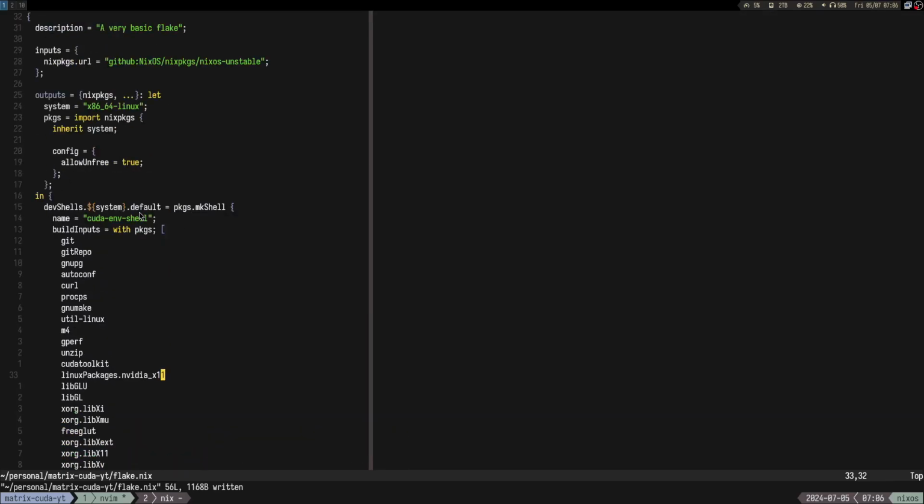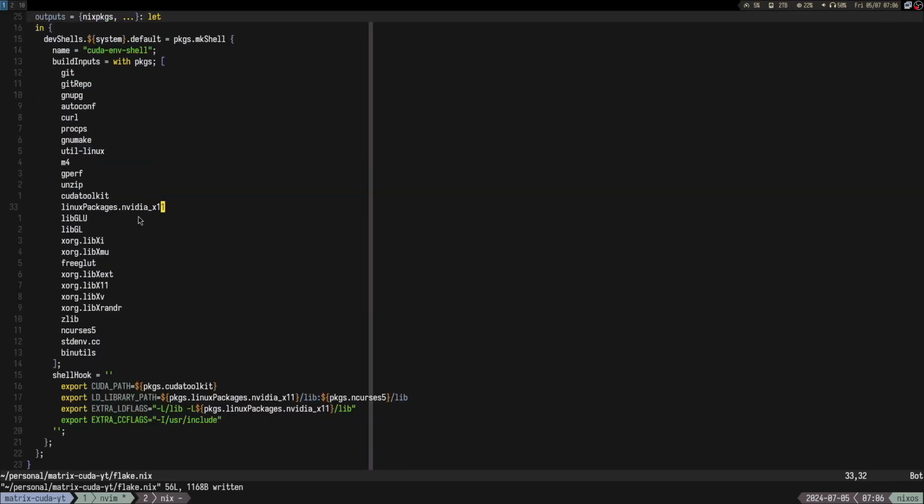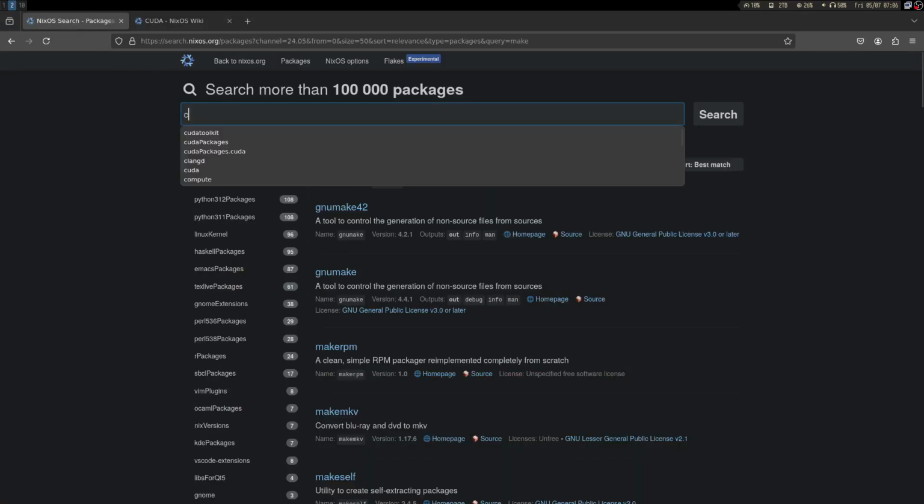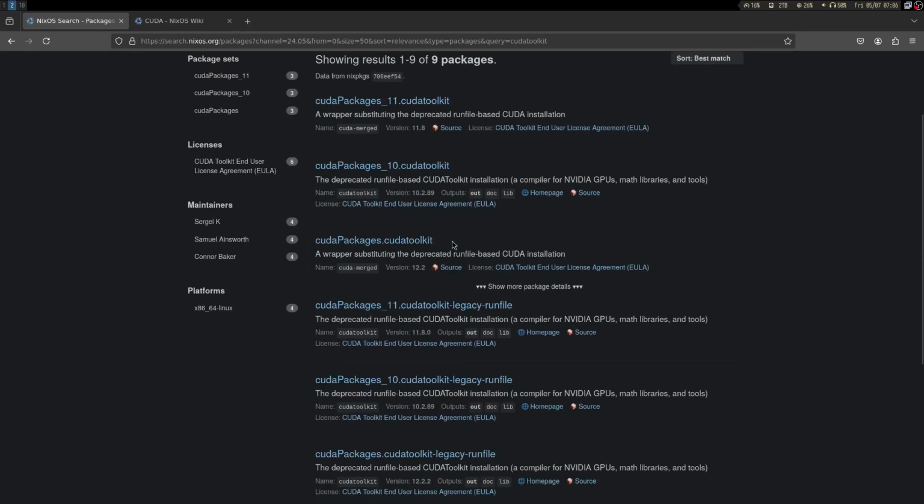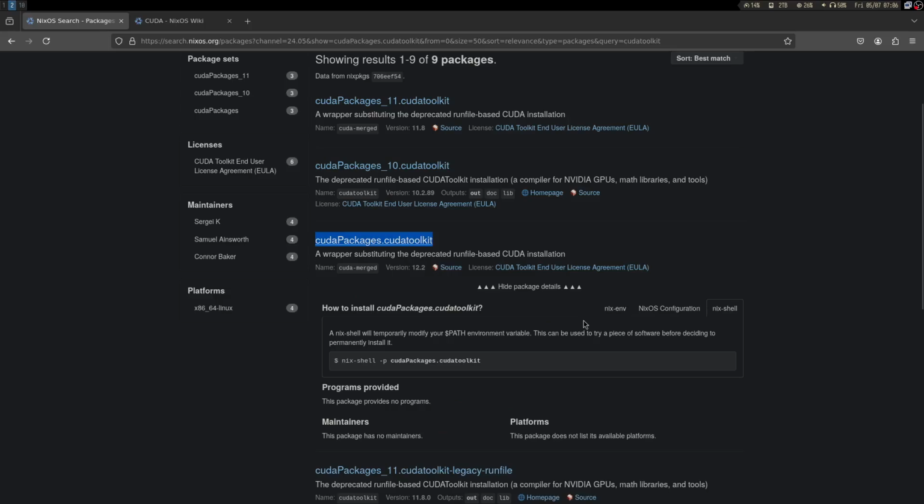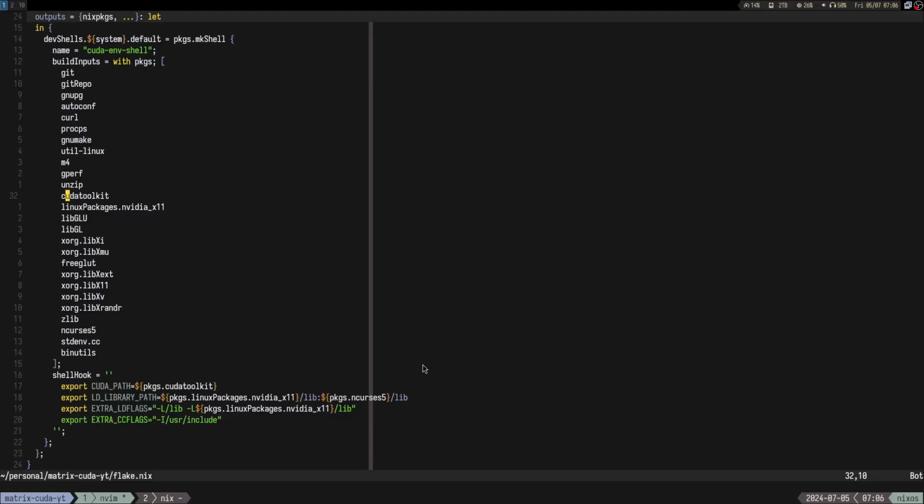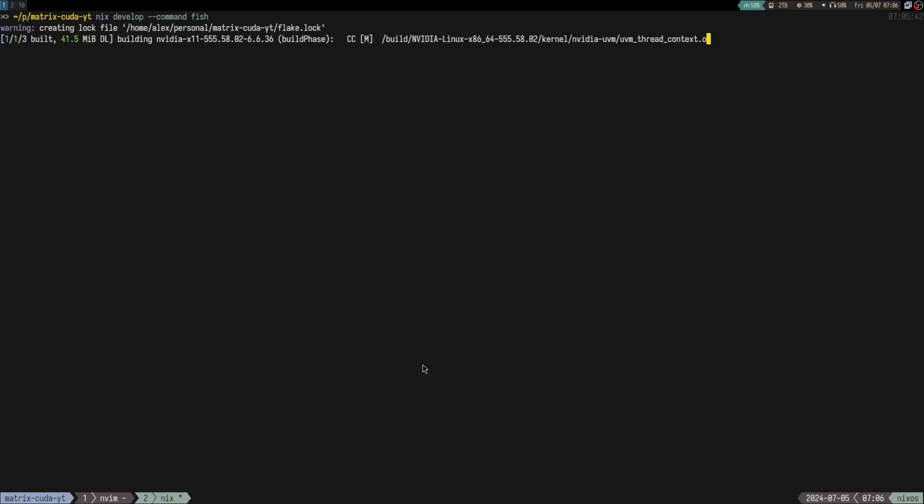Not sure how long it takes. Also not sure if the CUDA toolkit is the same as, so if we search here CUDA toolkit, I'm not sure if it's the same as this one, but it looks like it is. We'll see, but it has to install the stuff.